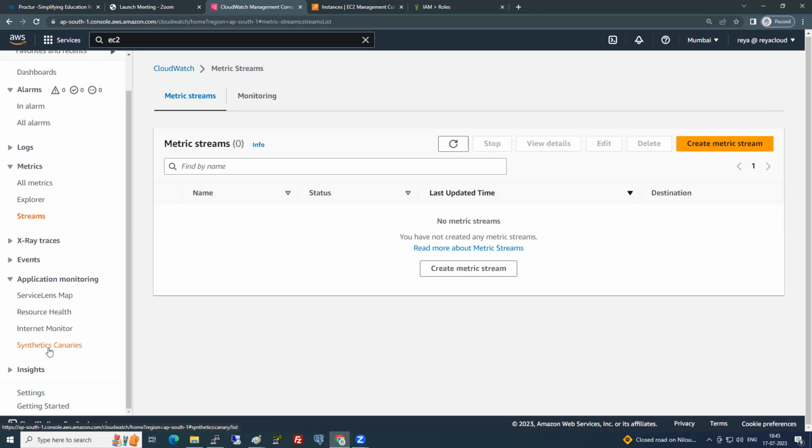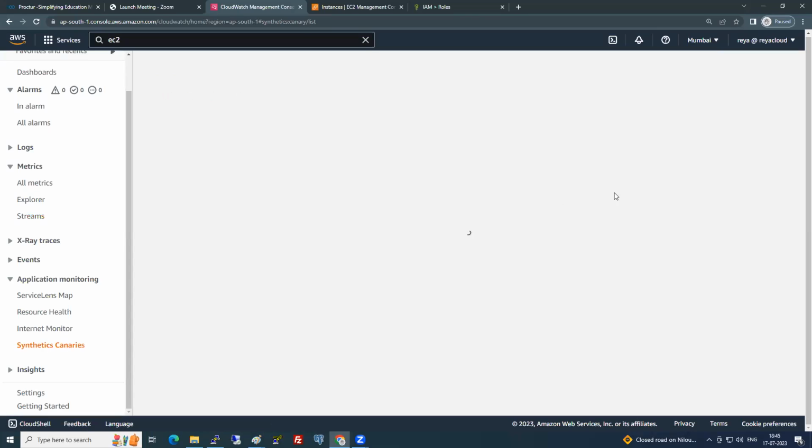Application monitoring, correct? So let's say you have facebook.com. If you want to monitor, till now here, did we see any way to monitor any application directly? No, right? So if you want to monitor the application, this canaries will help you. But we need not go there because this will be charged, but I'm just showing you quickly how to do it.